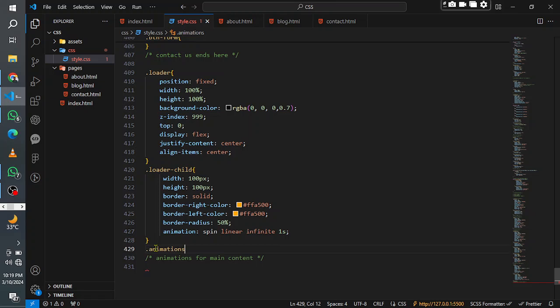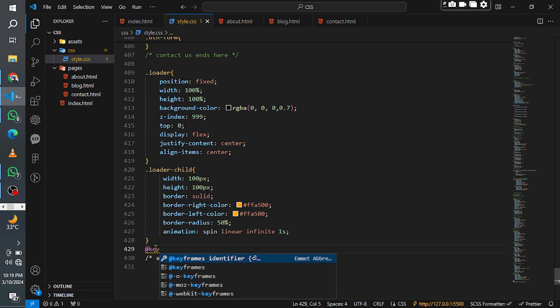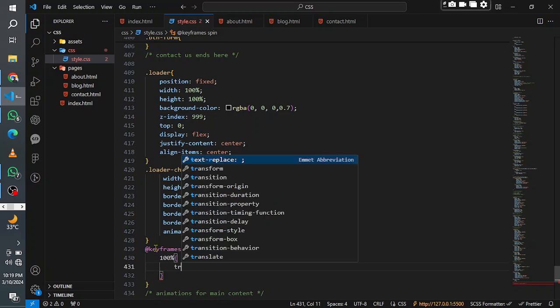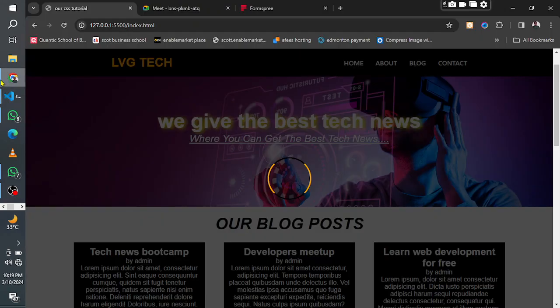So animation, sorry, after keyframes, spin. Okay, so I'll just go straight to 100%. There's no need for putting 0% because I only want one thing. So I can say transform rotate. So I want it to rotate 360 degrees. Okay.